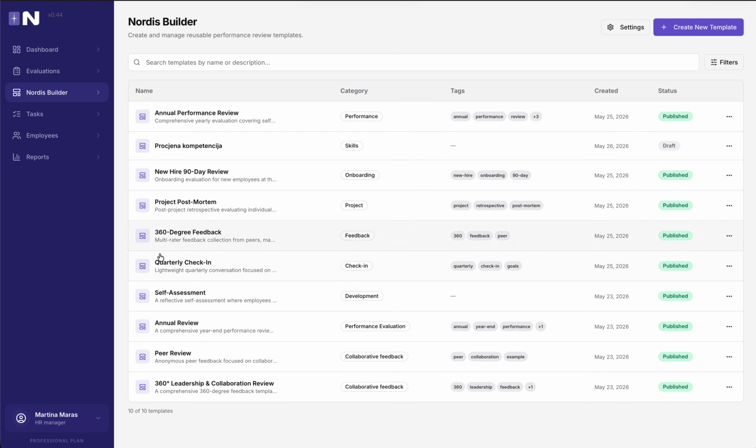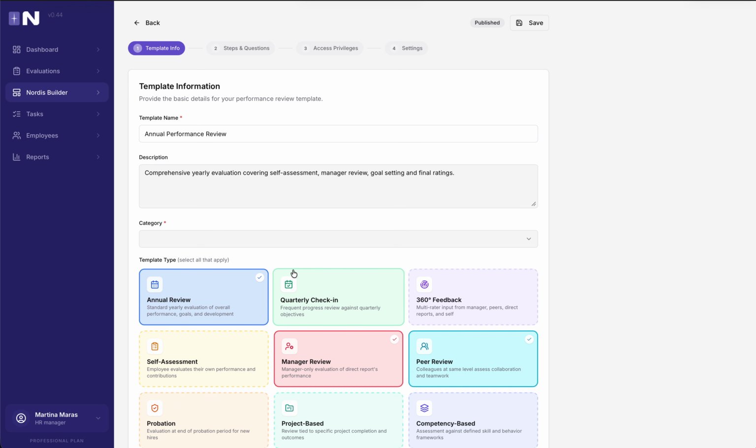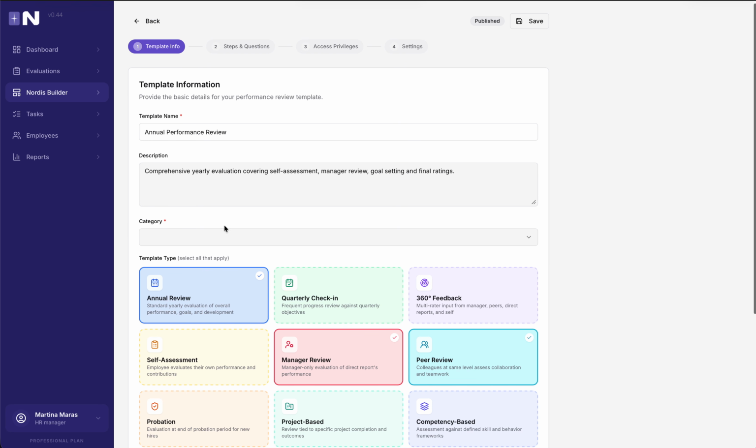If we go back to the builder, we can go and click on one of these templates that were created before. So this is a template that's not an actual evaluation. You create an evaluation from a template.